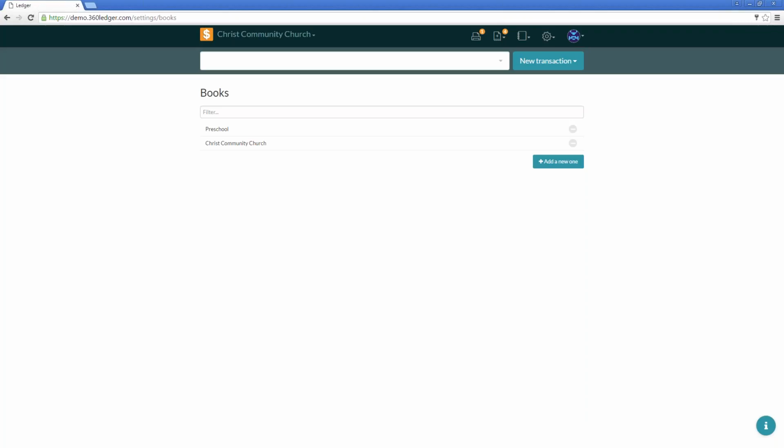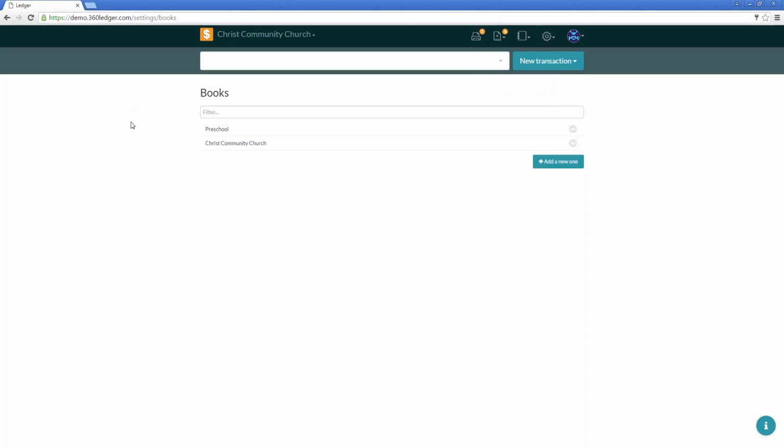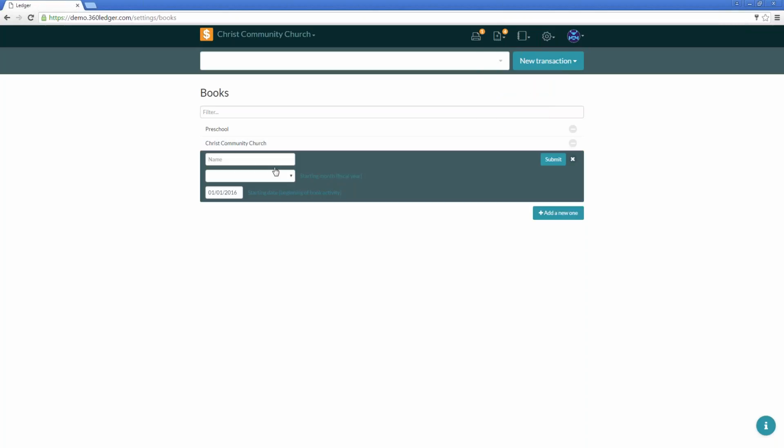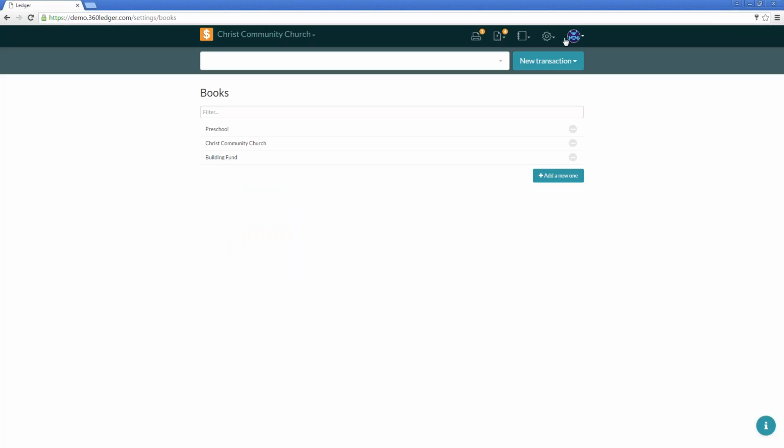Adding a new book is fairly simple. Under Settings, we'll click on Books, which opens up the Books window. We'll click on Add a New Book, type in the name of the book, and choose our starting fiscal year. In this case, this is the January one, and then when we're actually starting, I'll say Submit, and my new book is created.